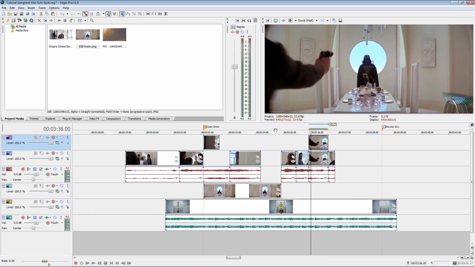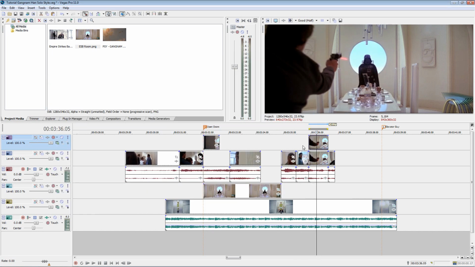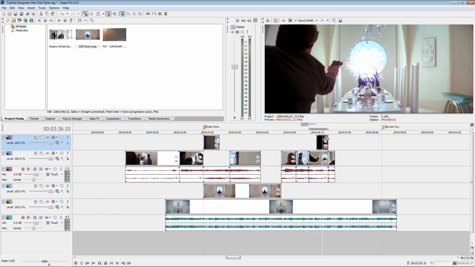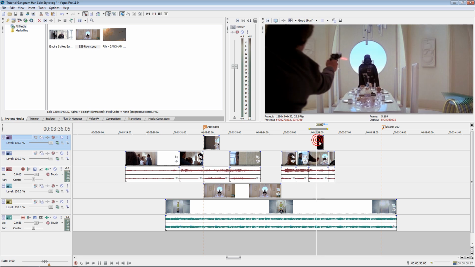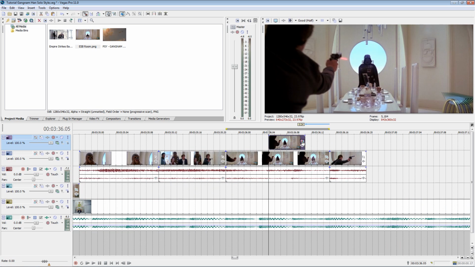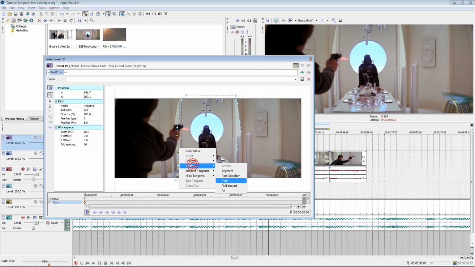Turn off the mask, and we're going to look for the first frame where we see the laser, and delete all the frames before it. And I can do that by dragging the leftmost edge of the clip. Also, I took off some frames at the end, but that's not really important. Open the video effects window for the top clip, and delete the mask that's on the first frame.